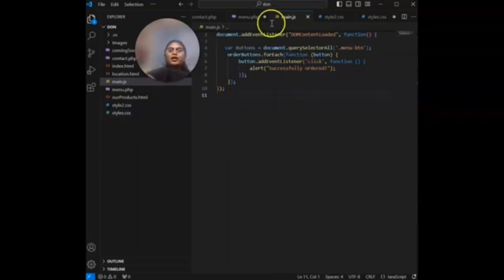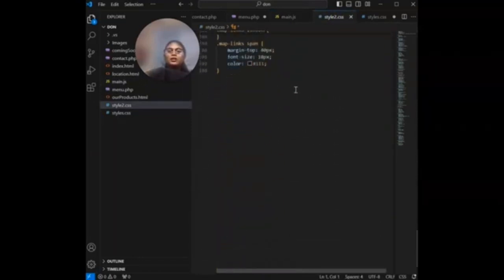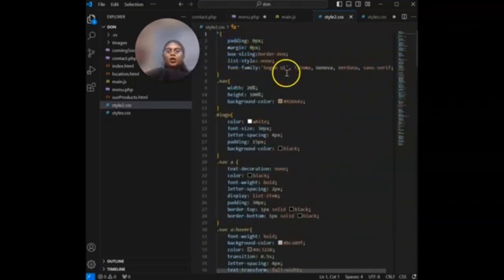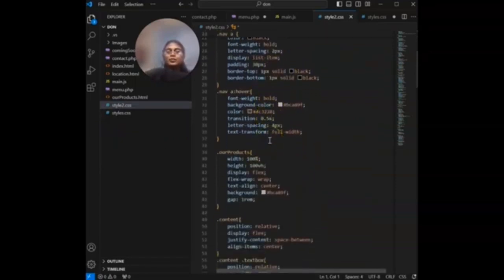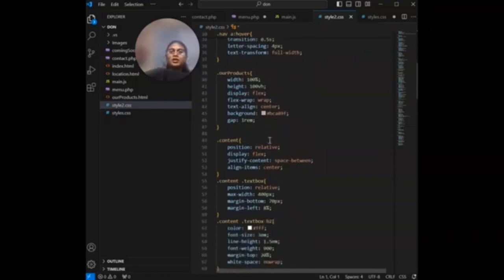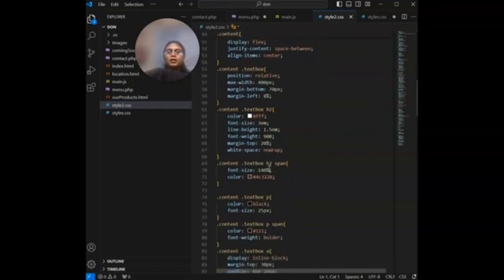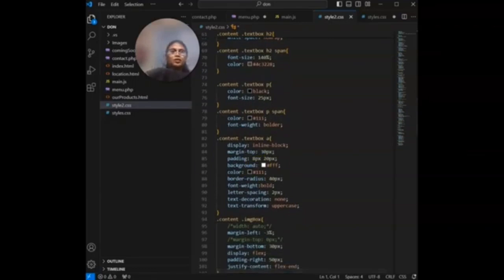So here we have the style CSS. This is used to style your website. We have here the color, the padding, the margins, the font size, the font that we use, the width, the height that we want, the background. Also we can insert images here. So here we also have the max width, the padding, the position, the border radius.